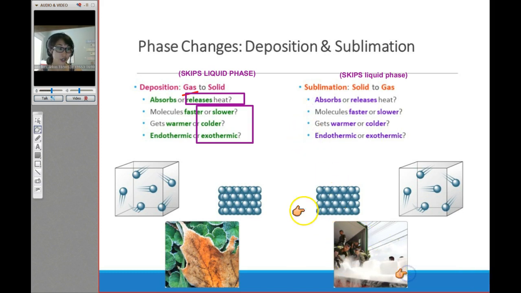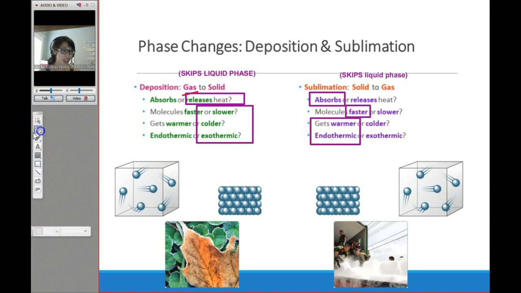All right, so sublimation is going from a solid to a gas, so going from dry ice immediately into a gas. Because it gets hot so quickly, it totally skips the liquid phase. In this case, it's absorbing heat. The molecules are getting super fast, getting very hot, and that is going to be endothermic.